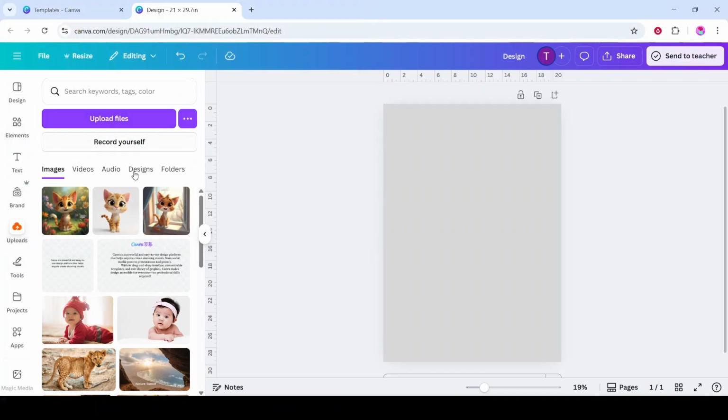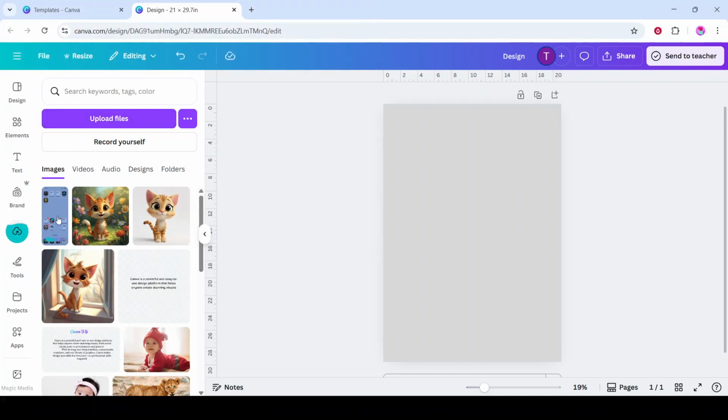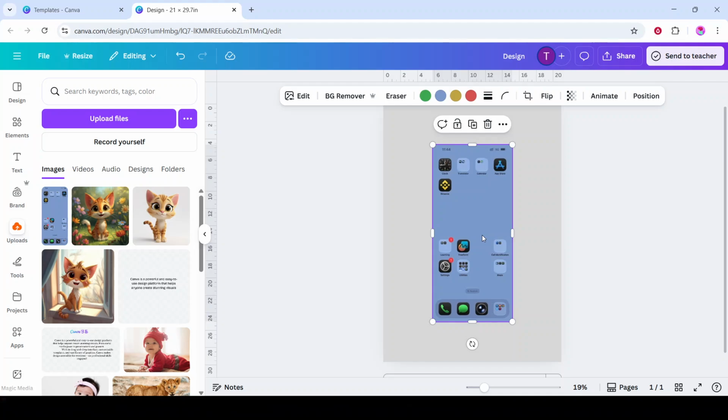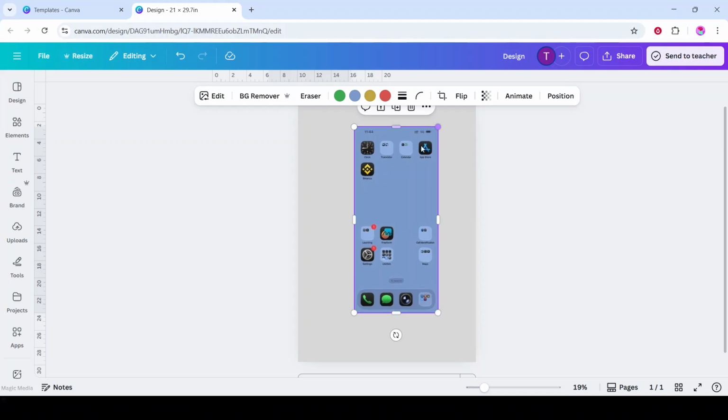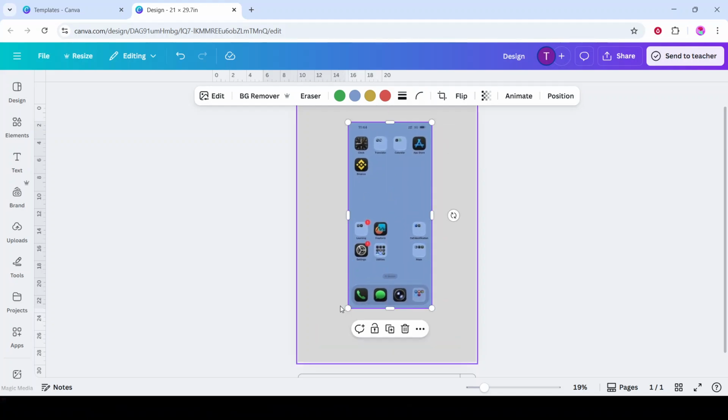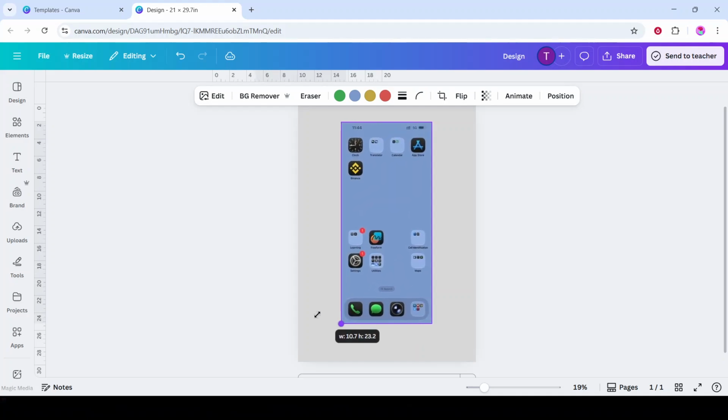Once it appears on the canvas, click the image to select it, then choose Edit Photo. This opens the editing tools you'll use throughout the process. Start with the basics. Use the corner handles to resize the screenshot so it fits your layout.